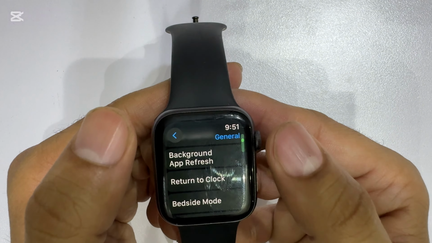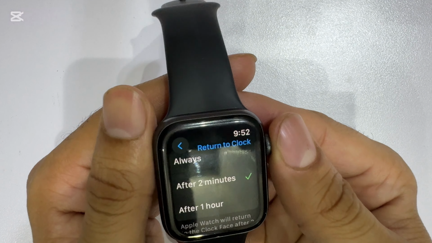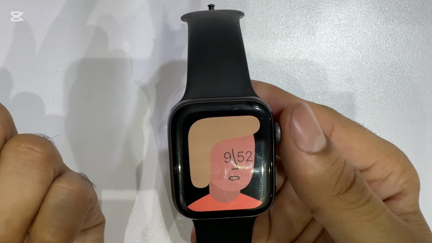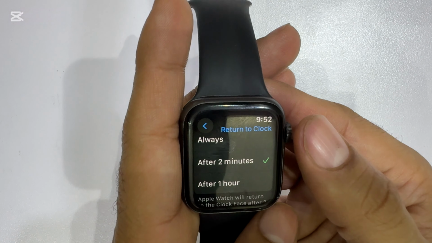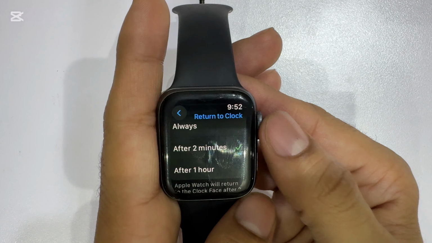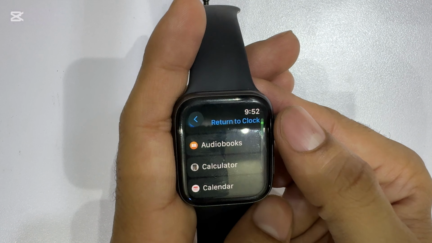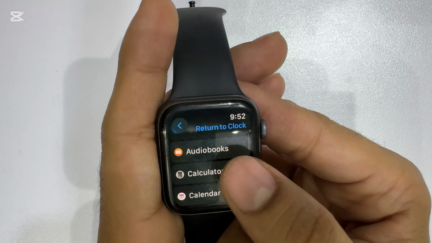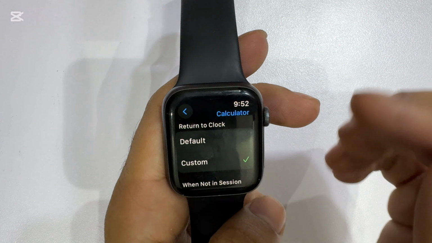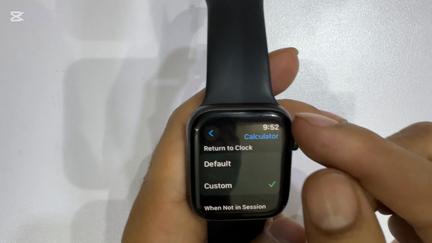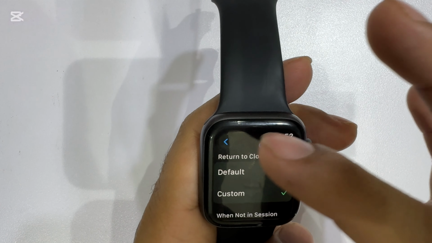Let's go down and click on the return to clock. Return to clock means this is the return to clock, and we have the option to select always, after 2 minutes, or after 1 hour. And we can also customize this in the settings. Say for example, if I'm in the calculator app and not using the calculator for around 2 minutes, it will take me back to the clock once again.